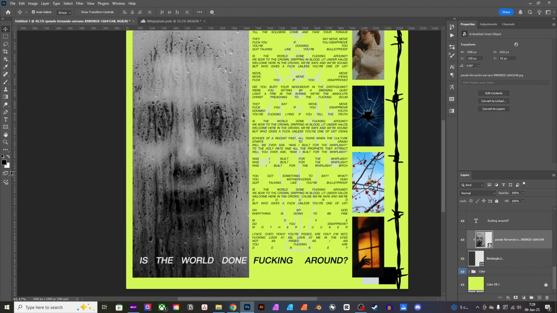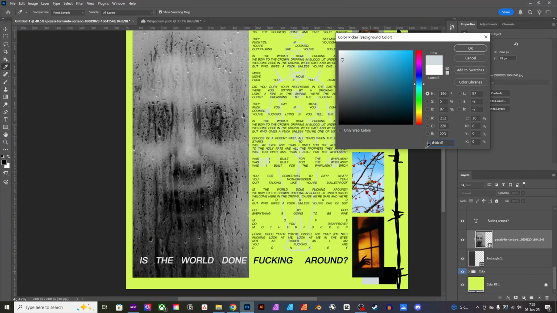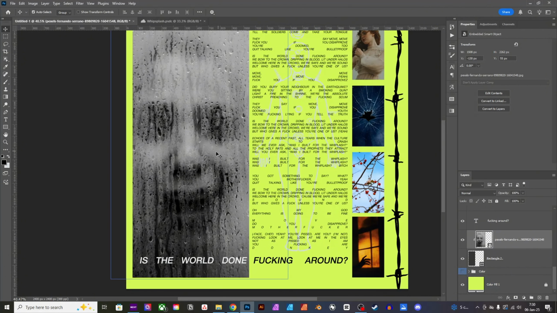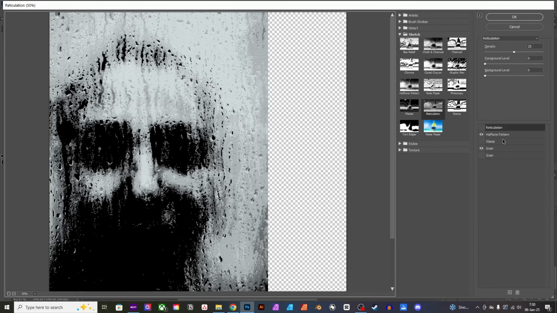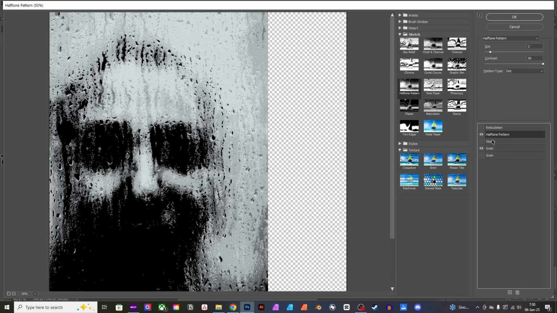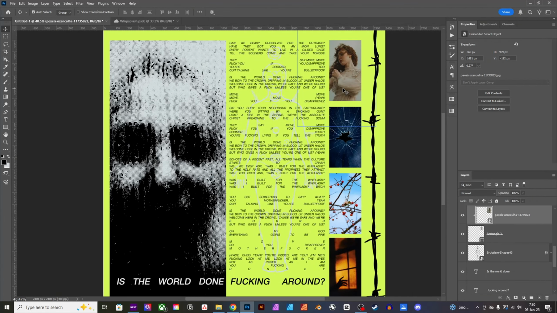And let's make sure that the secondary one is the bluish. Let's get rid of that. Let's get to the first photo. Filter gallery. The textures or filters that I'm going to be using are halftone pattern and grain. So for the halftone, the size is going to be 2, contrast 50, and the grain intensity 7, contrast 68. We can press OK, and pretty much it's gonna be the same for each of the photos.